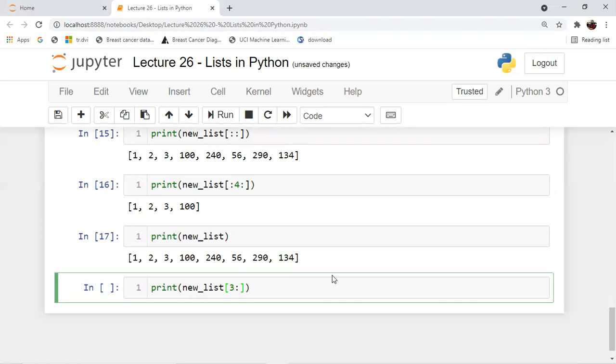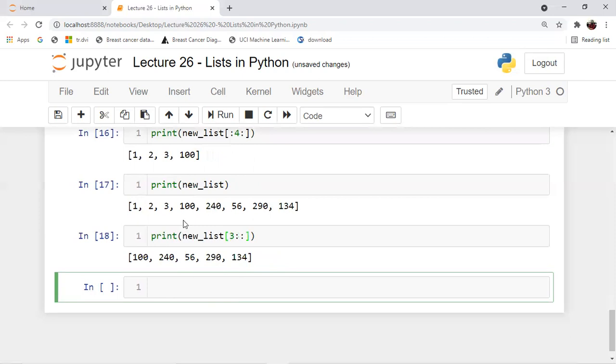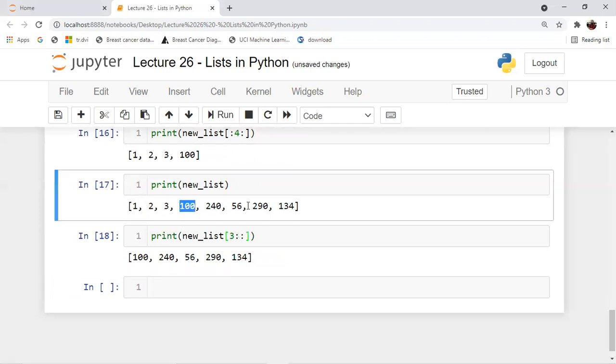And let's say I do not specify the stop index. I do not specify the step size. If I execute this, there you have it. Starting from 100, it will print all the elements till the end of the list. Okay, this is what happens when you don't specify the stop index.